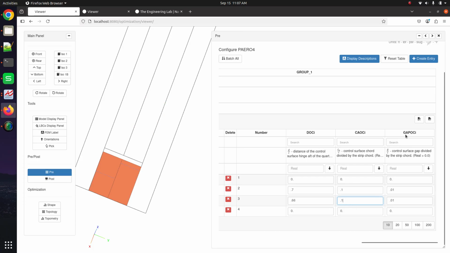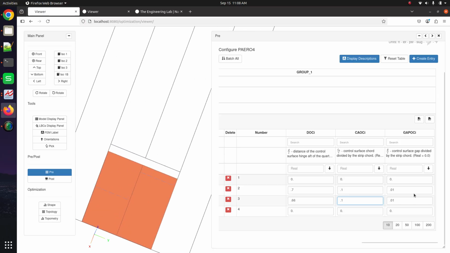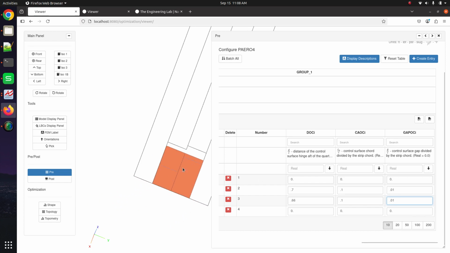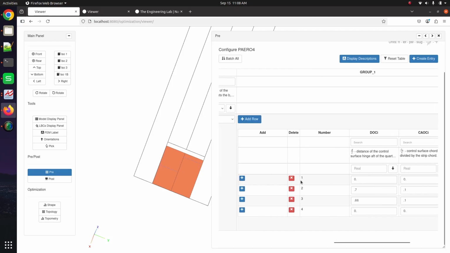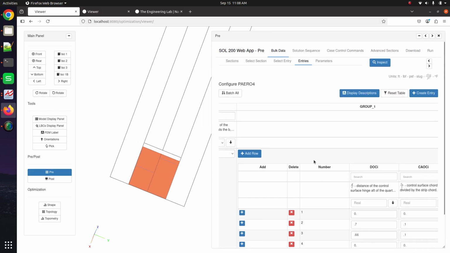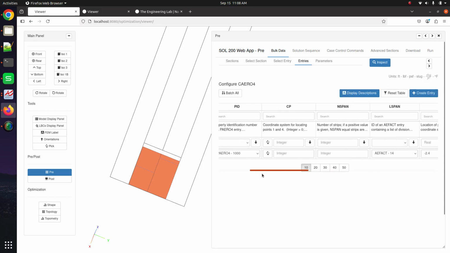Now the third column, GAPOCI, this is going to be the gap between the chord and the control surface. So let's make that maybe 0.02 for this strip. You can see what the gap looks like there. So that's how you modify the PAERO4 entry. Now here we have values for 4 strips. Say you want to use 5 strips. This is where we then jump to the CAERO4 entry.